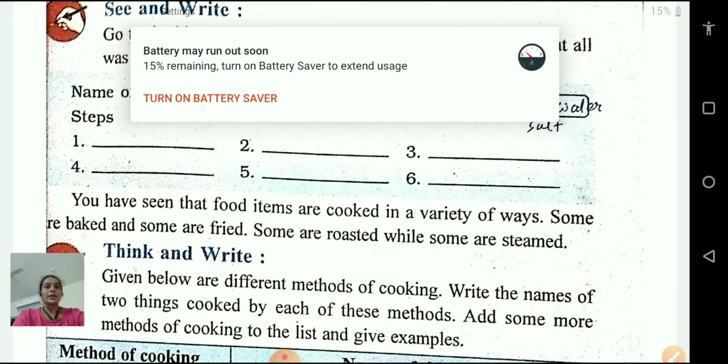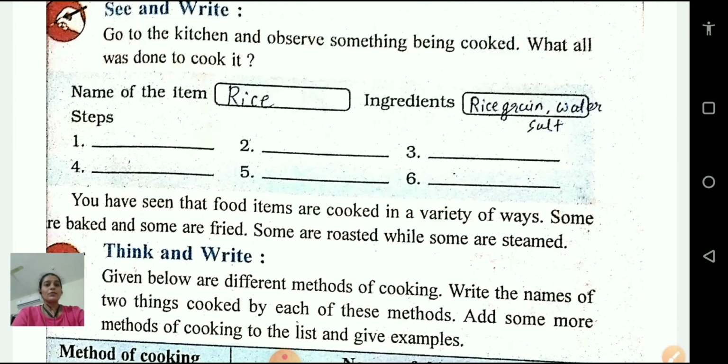You have seen that food items are cooked in a variety of ways. Some are baked and some are fried. Some are roasted while some are steamed. These all are cooking methods, students. Some items are baked, some items are fried, some items are roasted, some items are steamed.